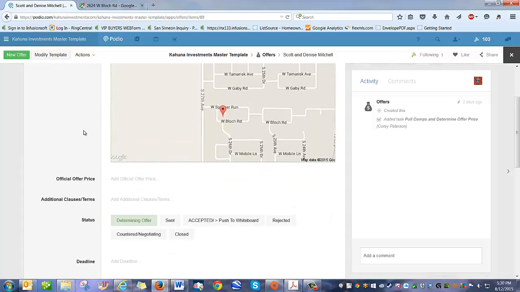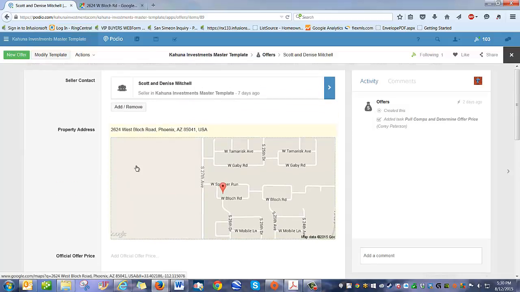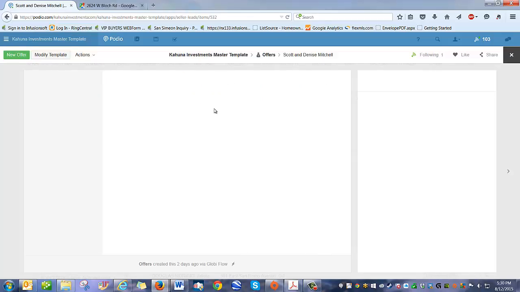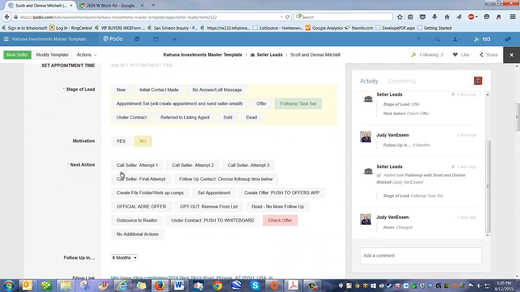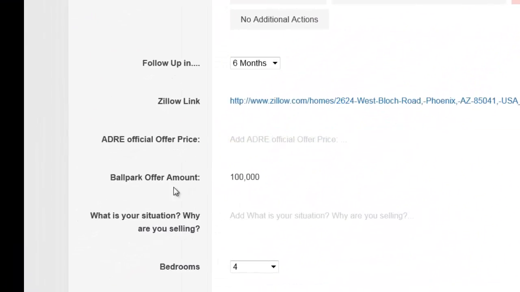And from here, the first thing we need to do is check and see if a salesman put in an amount or an offer price. Now that amount won't be here on the official offer price. What you'll have to do is go to the contact record, which is right here. Click on that. It's going to take you to the seller leads part. Then I want you to scroll down and look for ballpark offer amount. And here you can see it's $100,000. So this would be the amount that we'd go back to use and put in that space.